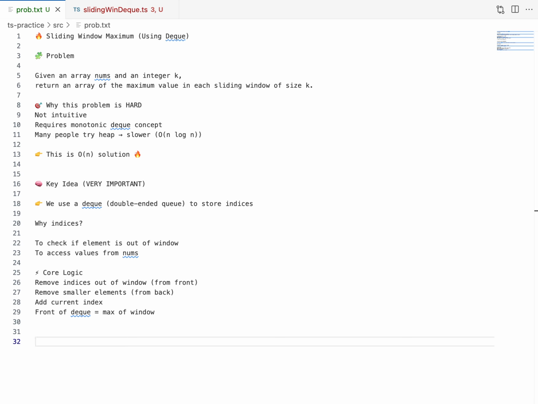So the problem statement is you have an array of numbers and you have an integer k. You have to return an array of the maximum value in each sliding window. Earlier, what we were doing was adding or removing things from the sliding window, and whatever was left, that we were showing. But here, from each sliding window you have to get the max and put that into another variable, and then that will be your final output.